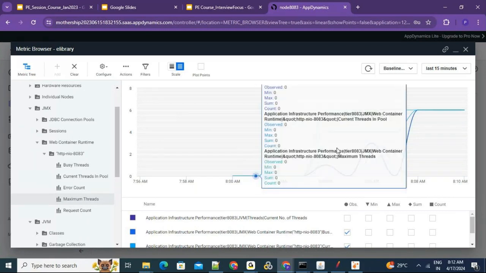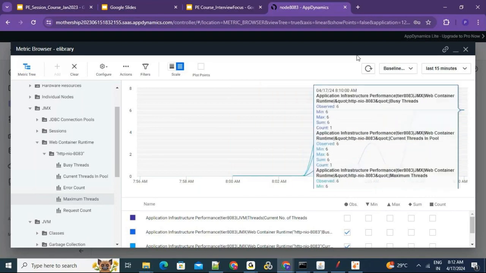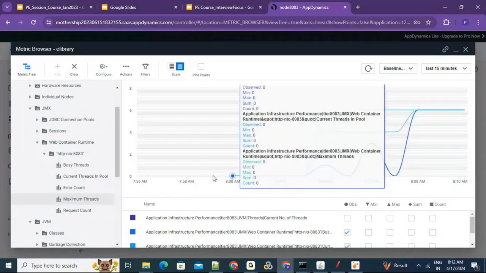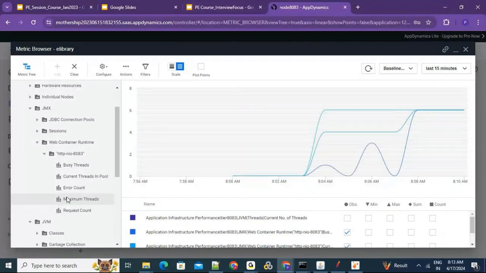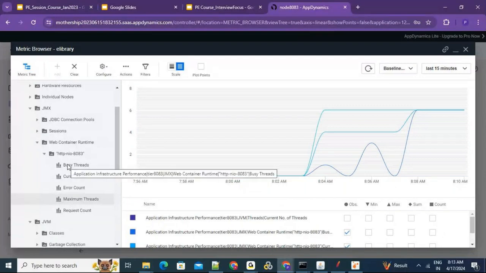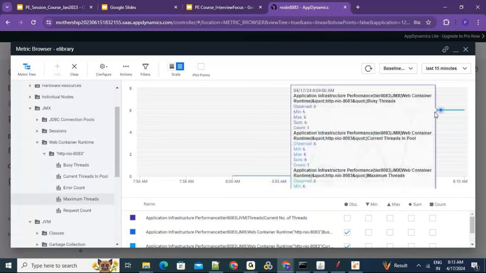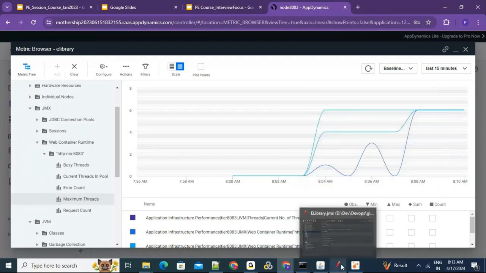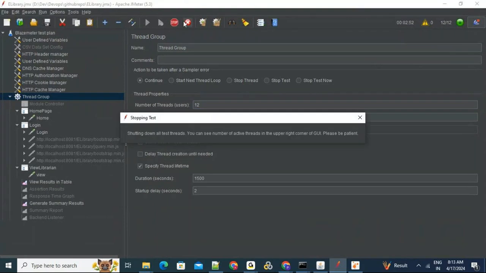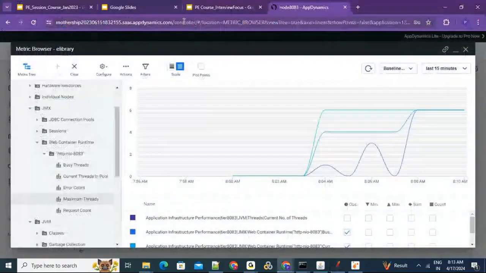Now it says that in the last 5 minutes it is running at maximum. Your maximum thread is 6, current thread in pool is 6, and all the 6 threads are in busy state. Busy, current, maximum, everything is 6, which means all the threads are used completely. This is how you monitor, and then say that the thread utilization is very high, so you need to increase the threads. The other way is that AppDynamics or Dynatrace smartly provides that data in the event as well.